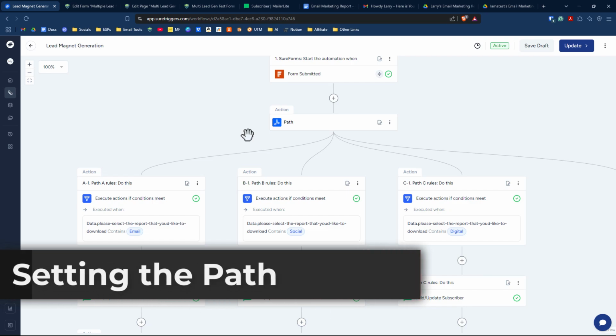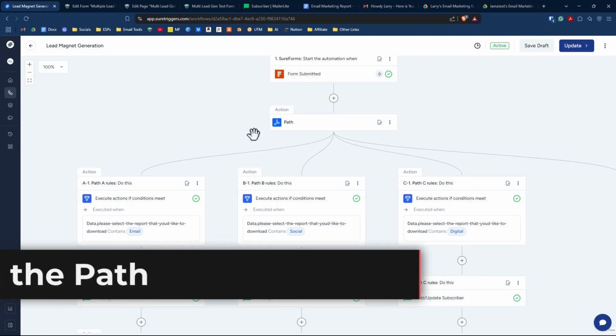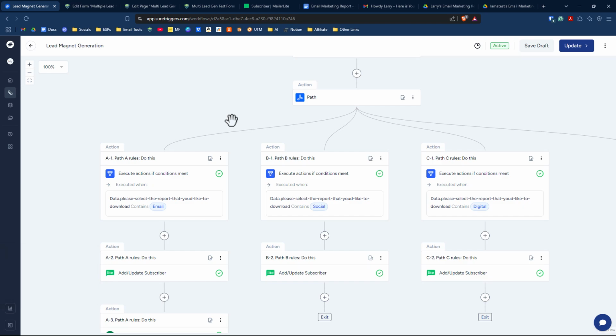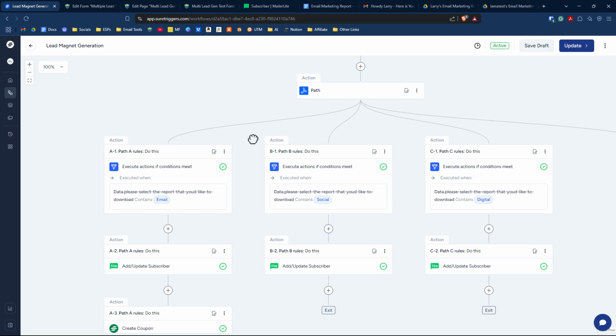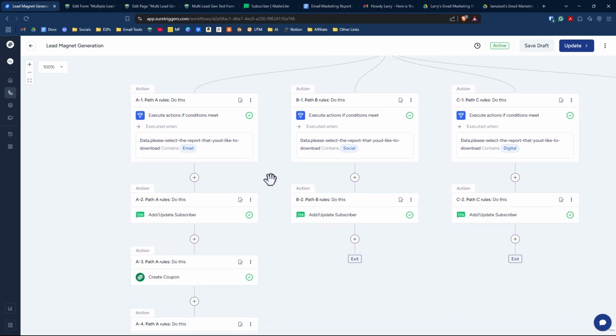Once we get form data here, our next step here, and one that I chose, is path. Now, path is a premium feature, so if you're using the free version of SureTriggers, you'll need to upgrade. What path allows us to do, and it is visually appealing here, is it allows us to filter out what report they are selecting. So in path A, they're selecting the email marketing report. Path B, social media marketing report. Path C, the digital marketing report. Path A is the one that I've completed here. We'll follow the steps along and I'll show you how this all works.